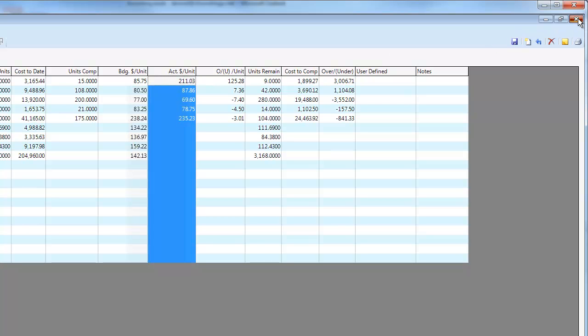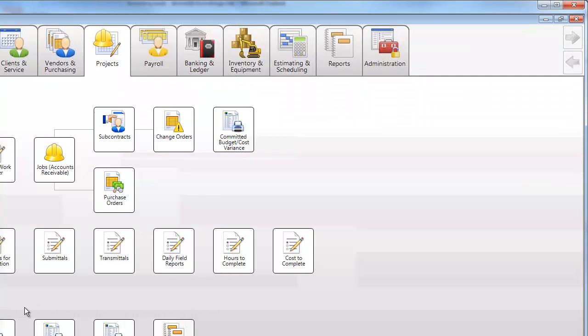So these reports are just native to the system. I mean, they were just mouse clicks. And, you know, they're right here on my desktop so I can run them.